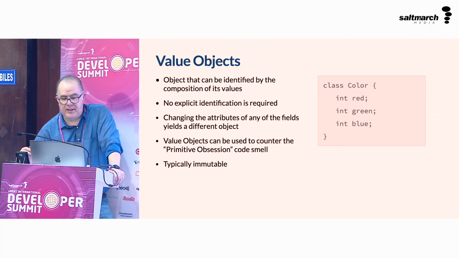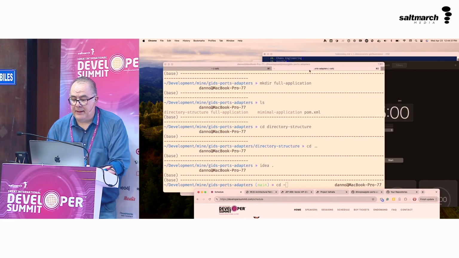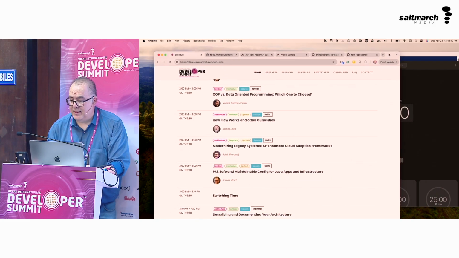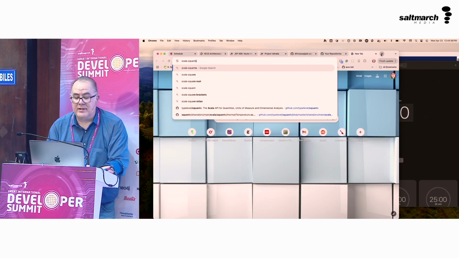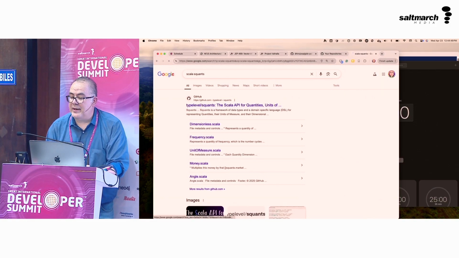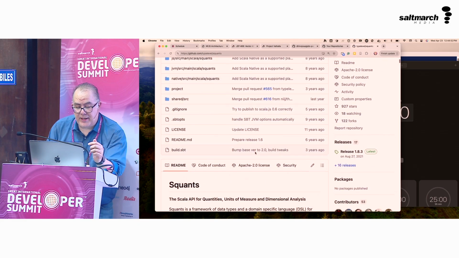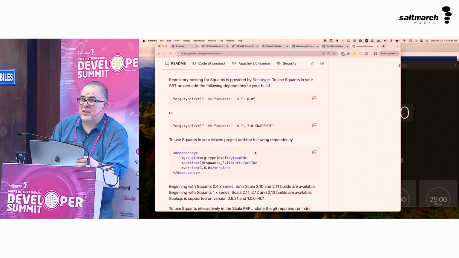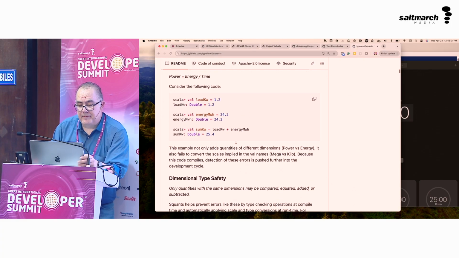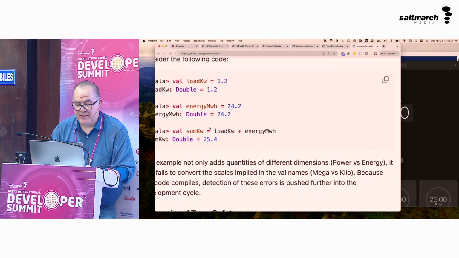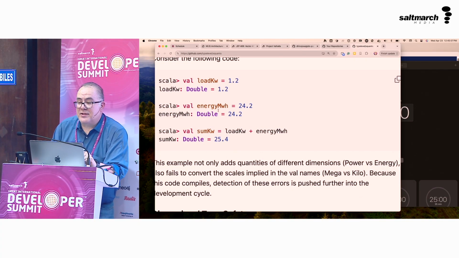Those are value objects. Let's see, do I have internet here? Yeah, maybe. One of my favorite ones is Scala Squants. I know, funny name. Hey, I got internet here. Check this out. Right over here, I have Squants. Anyone hear of Squants? I know I'm probably not going to get a hand here. But let's take a look. Look at that. Terrible. So this one says load kilowatt 1.2, energy megawatt hour 24.2. And is anyone stopping me with this? No. Because what am I doing here?